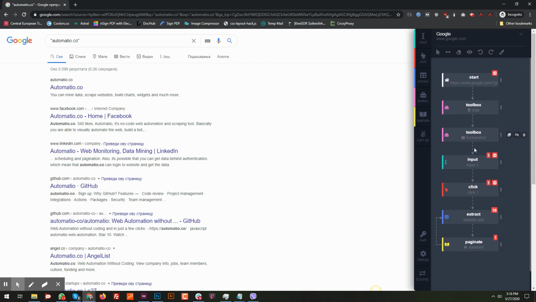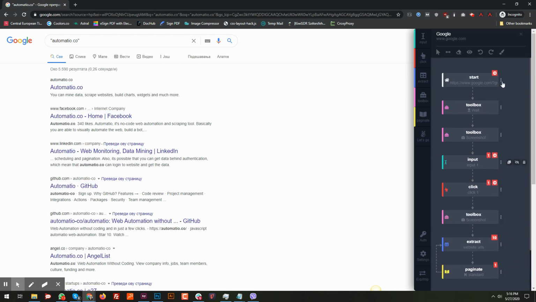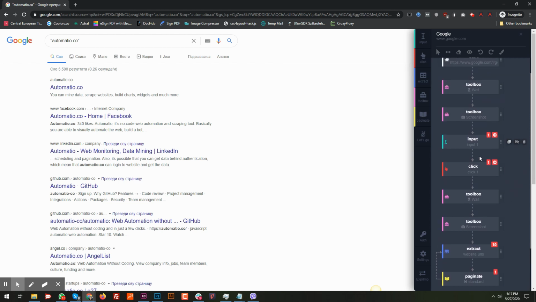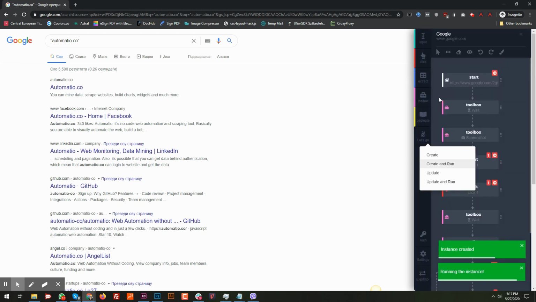I also want a screenshot after it searched, after it inputs and clicks, so I can see what's going on if it came to this page. I can just clone this screenshot and put it over there. Of course, I can use a wait as well, so it waits a bit before it takes the screenshot. Let's see what's going to happen. I'm going to use create and run.